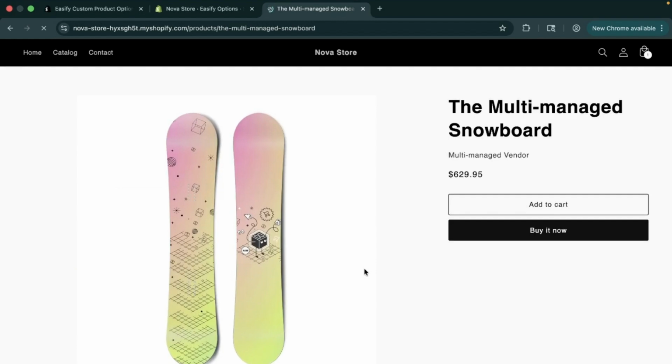So that's how you can create a number box in your Shopify product page using the Easify Custom Product Options app. So just try this out in your online store.